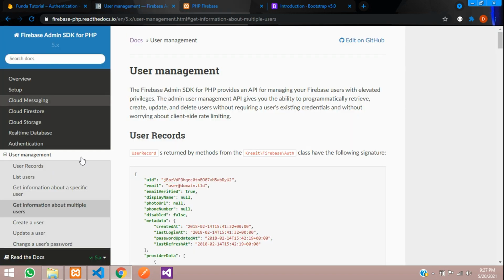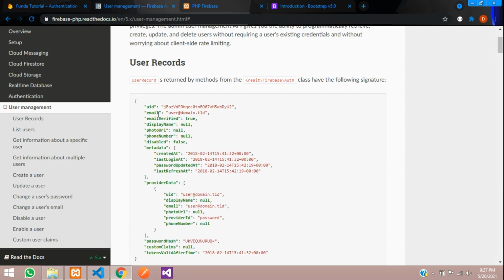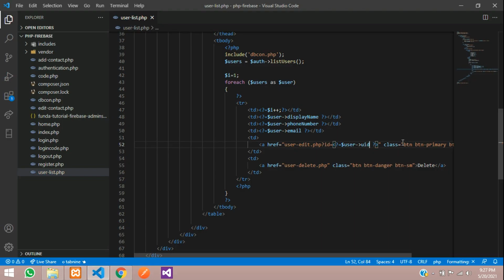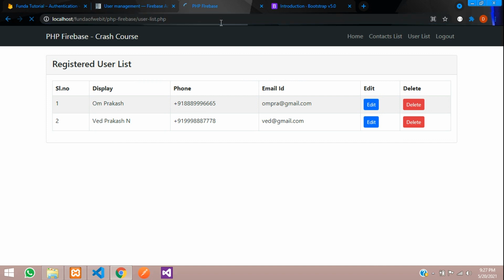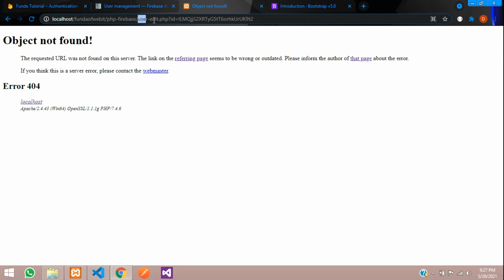Let's go to the doc, and over here in the user management you can see uid. Let's copy this and paste over here, give a semicolon, and now let us click on this user edit button and see whether the id is coming or not. Let's get back, refresh. Let's click on edit. You can see this user edit.php file with the id.